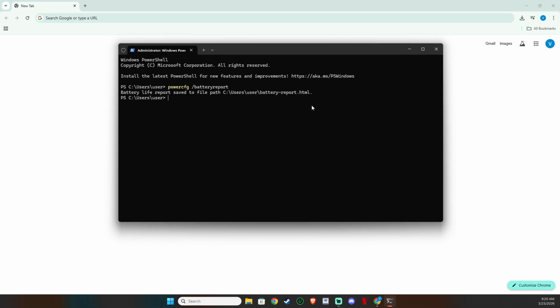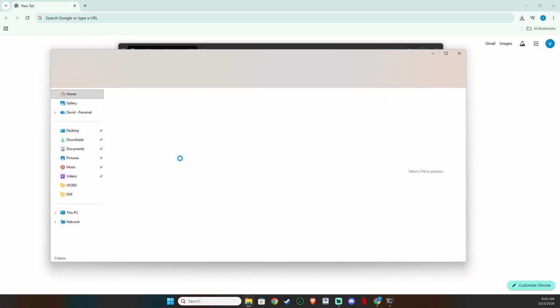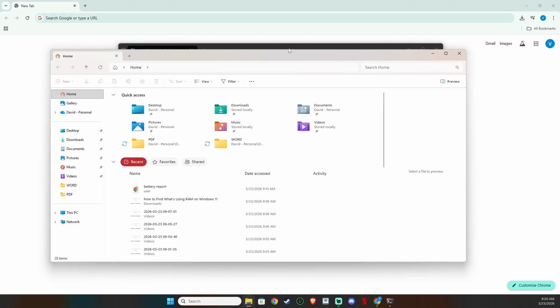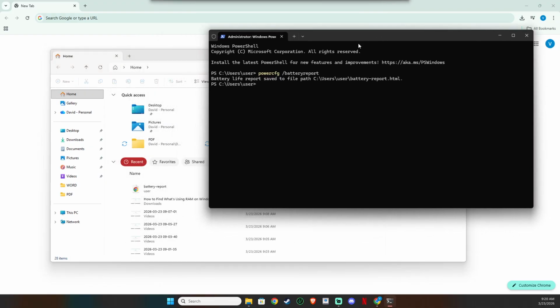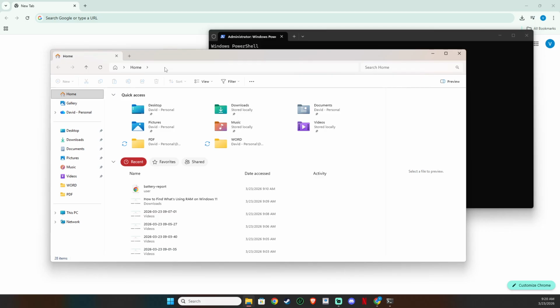Take note of that path. It's typically saved in your user folder with the name batteryreport.html. You can use your mouse to highlight the path in the terminal and copy it. If you miss it, just run the same command again and it will show up once more. Keeping track of that path will make opening the report much easier.